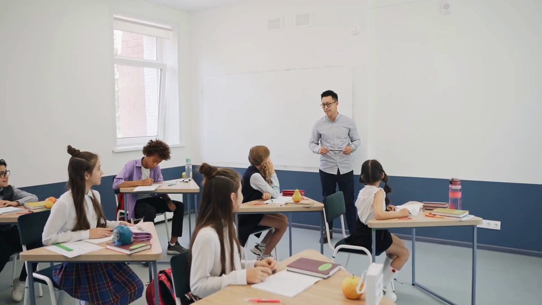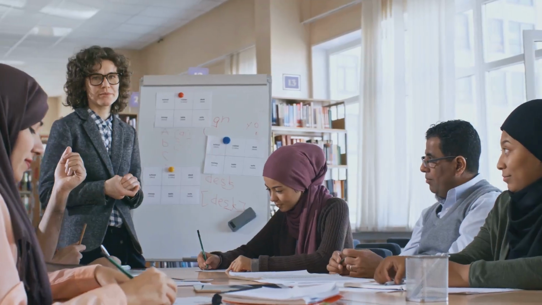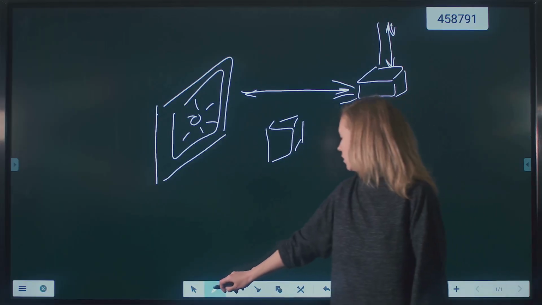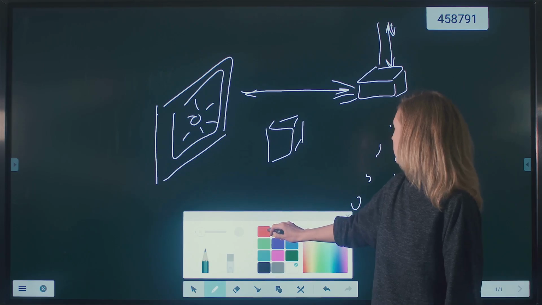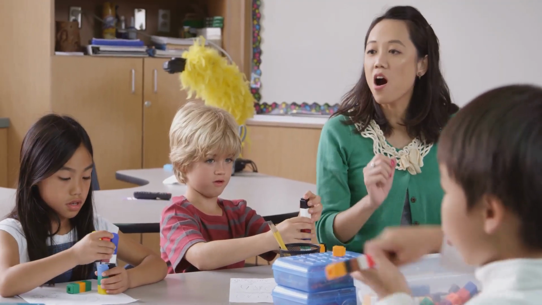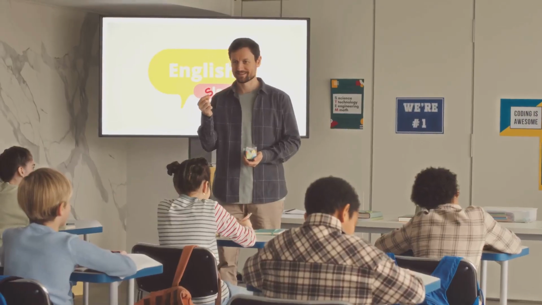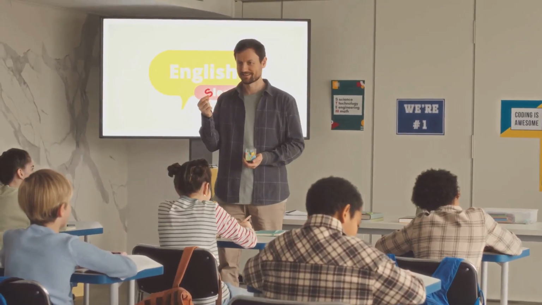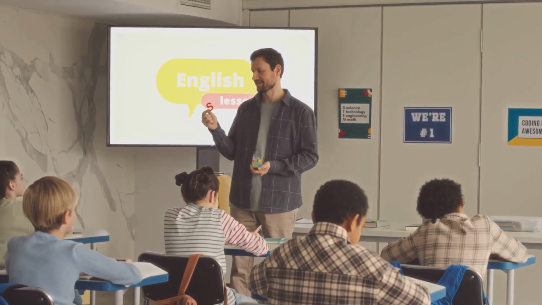Sheltered instruction is a teaching approach. It helps English language learners, or ELLs. The goal is to make content accessible. It does this while supporting language development. This method integrates language and content instruction. It's designed for students learning English as a second language.